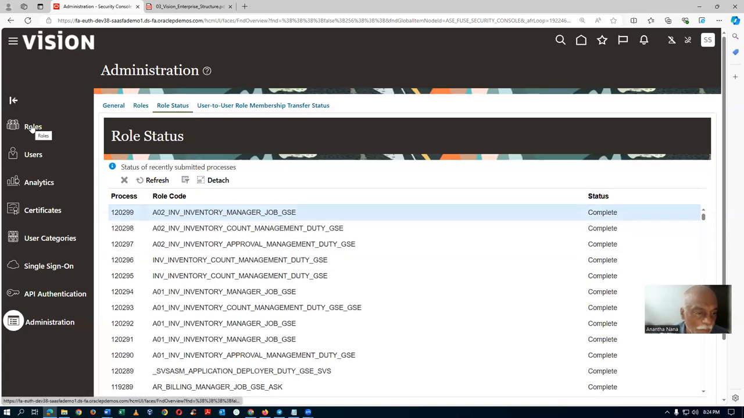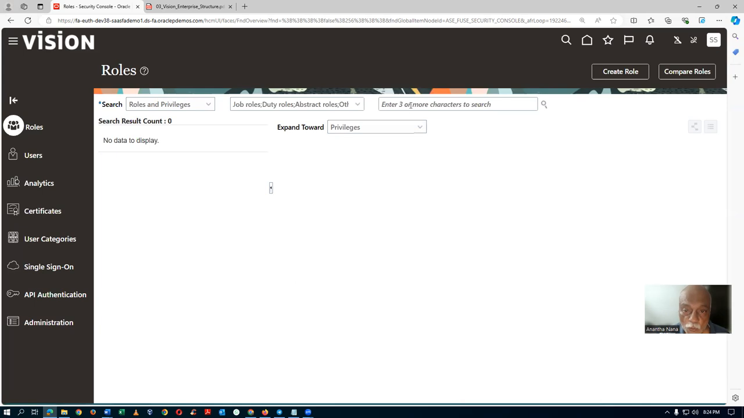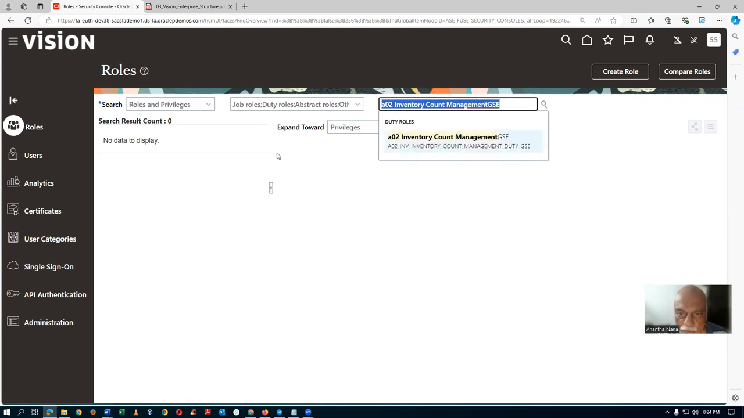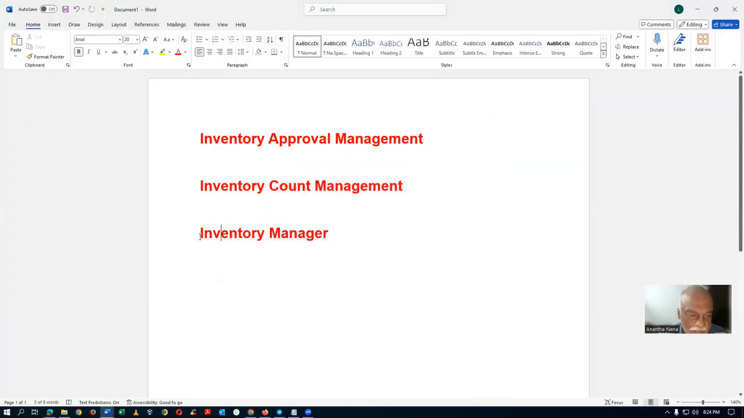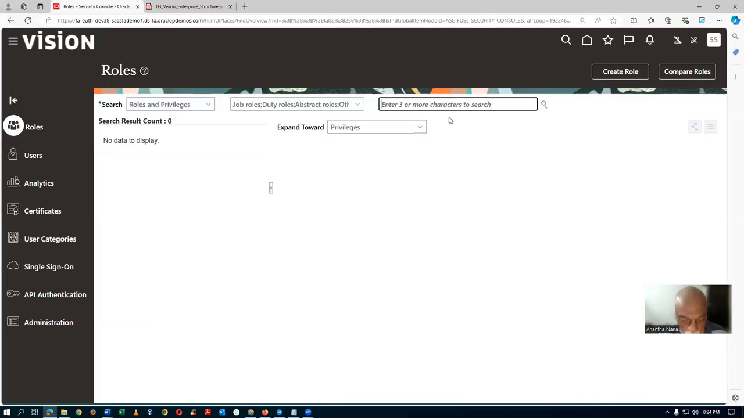Now we will go there. Click on it. We will query our A02. Query A02 space and then inventory manager. I will query the inventory manager itself. Go there. Click on it. I will write A02 space, not a capital, I will write small. So it's a small one. A02 inventory manager. Take a copy of it and then I will query for this. It is already created. Now you can query and click on it.